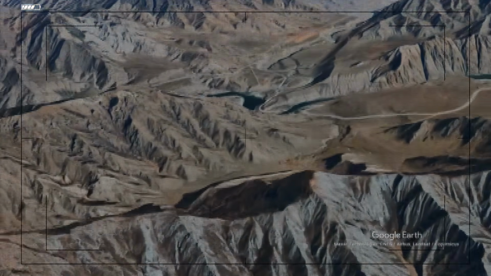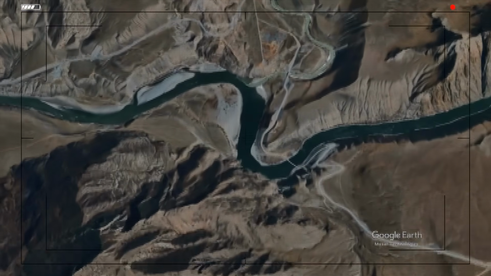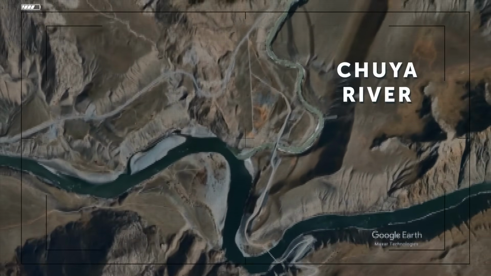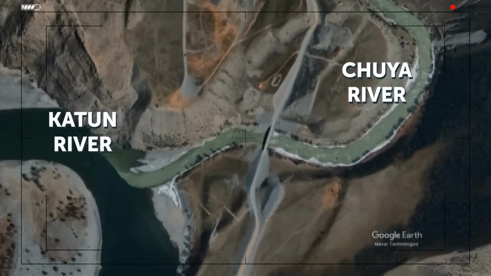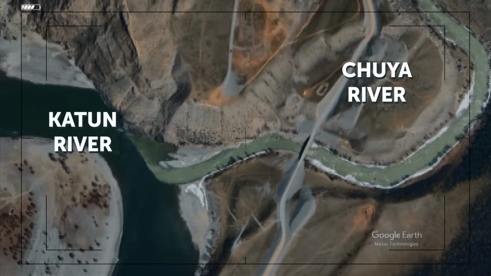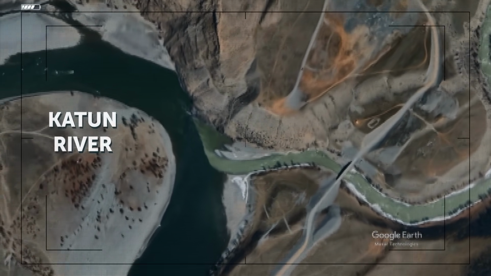Speaking of Russia, the Chuya and Katun rivers meet in the Altai Republic. The water of the Chuya has an unusual cloudy white color here and looks dense and thick. The Katun, by contrast, is clean and turquoise. Flowing into each other, they form a single 2-colored stream that does not mix for some time.